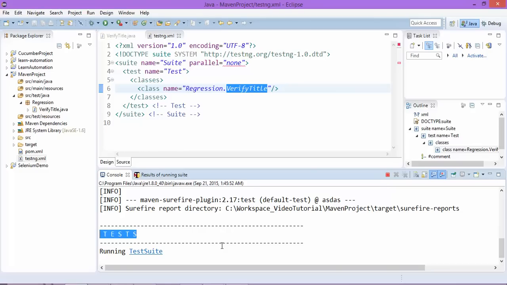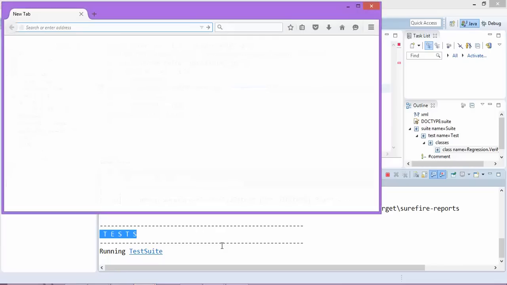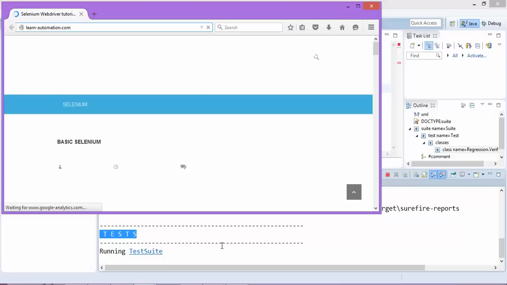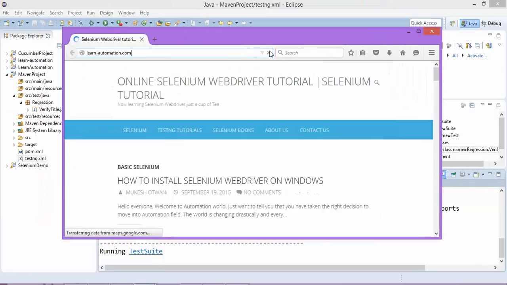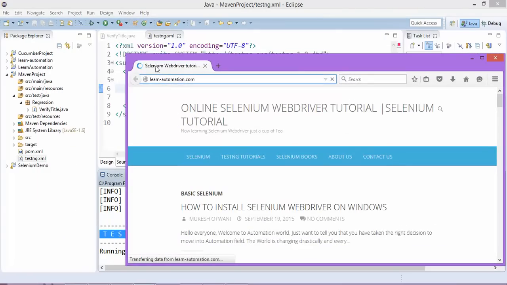Let's see, Firefox takes so much time because it is inbuilt by Selenium. Now the browser has started, it will navigate to my blog learnautomation.com and simply check the title. In the title it will check for the content called Selenium, so definitely our test will pass. We'll wait, actually it is waiting for the page load. You can see it is still loading.